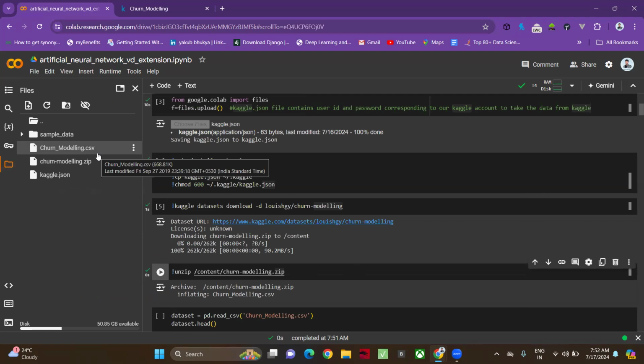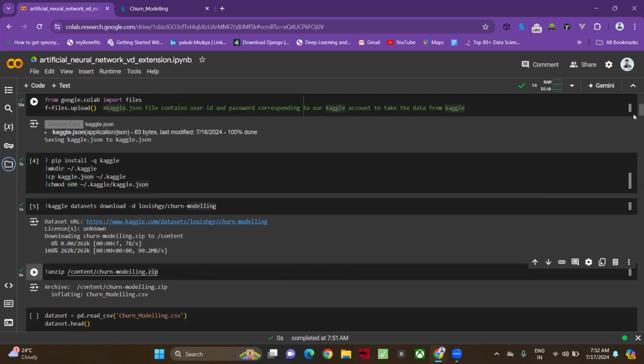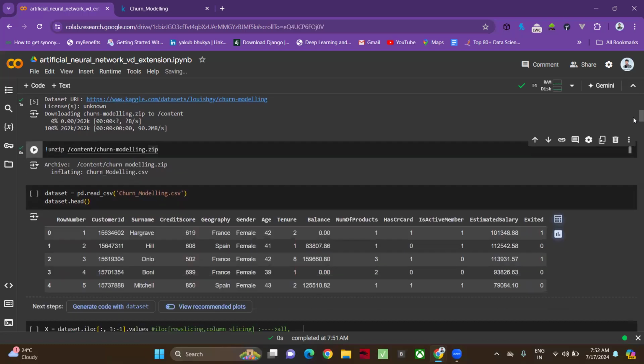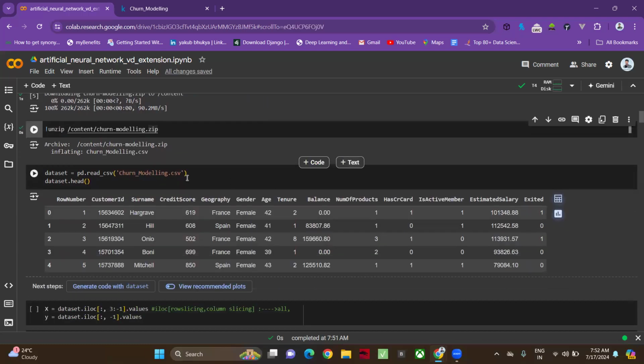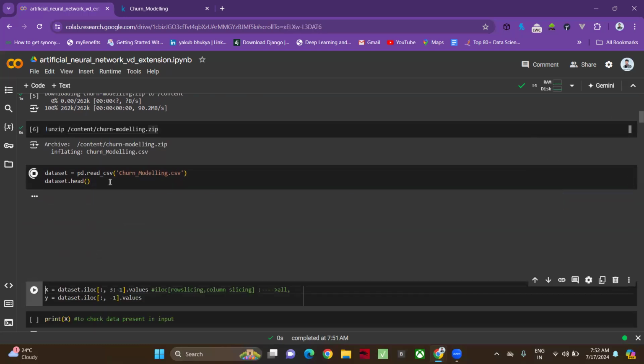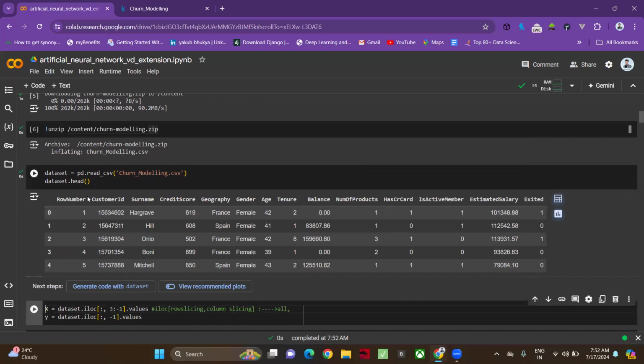Churn_Modelling.csv. Okay. So now, as we did previously, we have to read the data present in this file. How many columns are we having? 1, 2, 3, 4, 5, 6, 7, 8, 9, 10, 11, 12, 13, 14. So we have 14 columns in the data set. We are loading the data and looking at the data set.